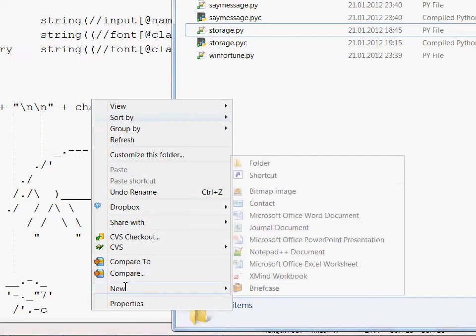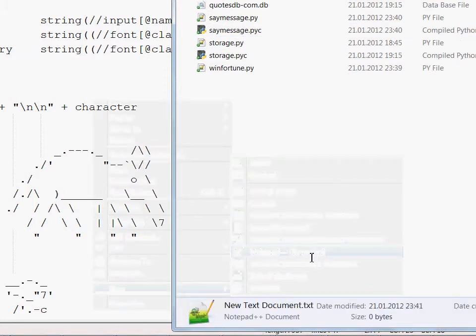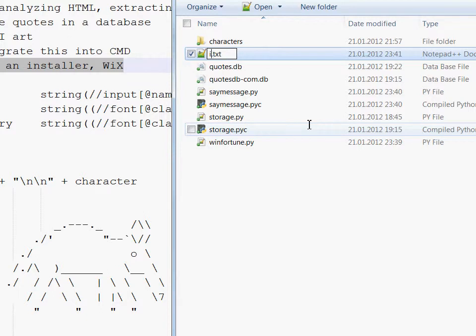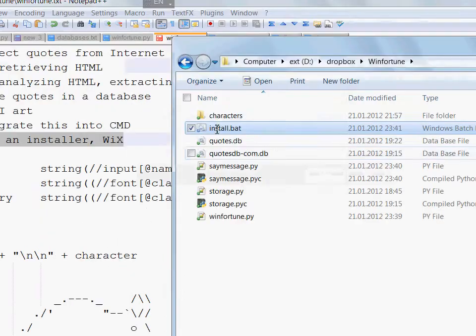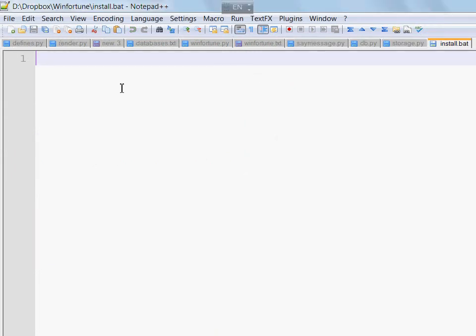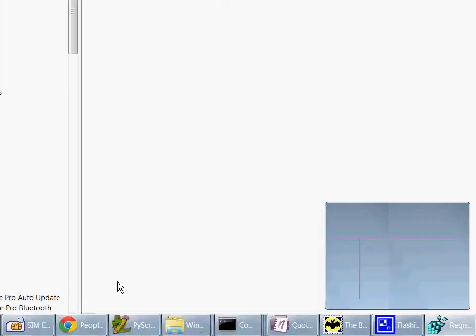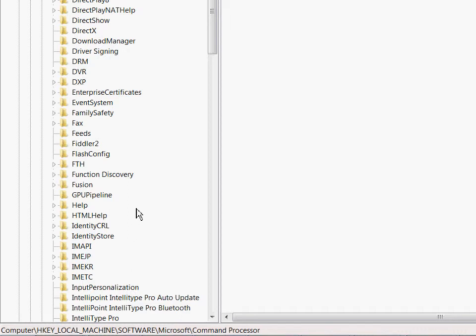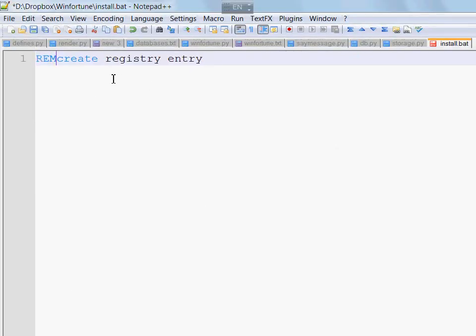I will create a simple bat file and call it install.bat. And here's what this bat file has to do. It has to create a registry entry. The registry entry is in the local machine branch, writing to it will take administrative privileges. So I'm going to write this instruction here. It won't work otherwise.